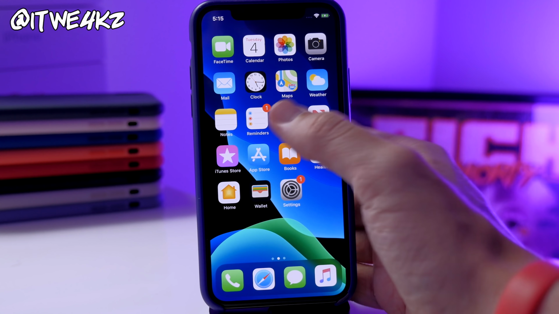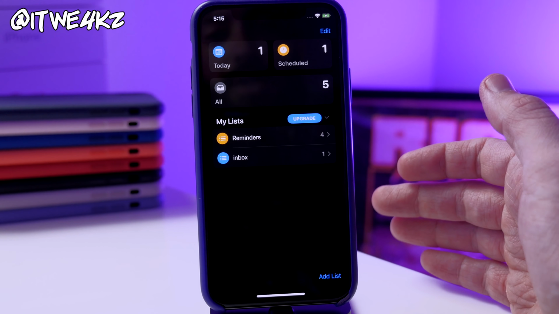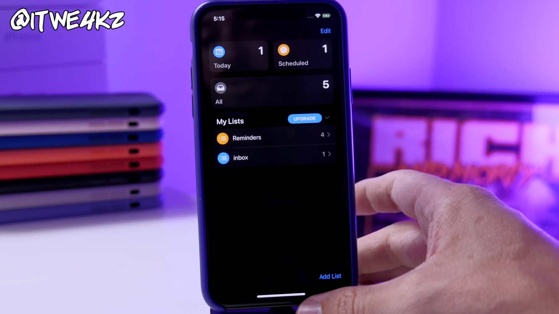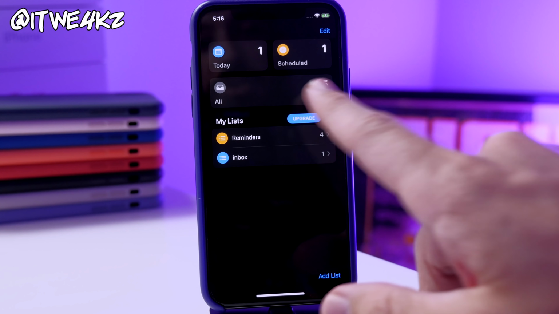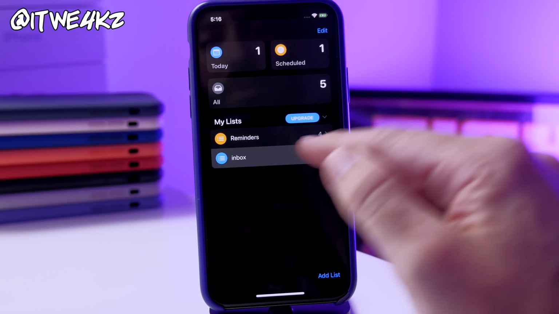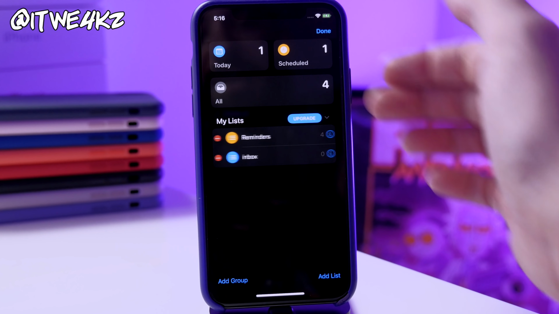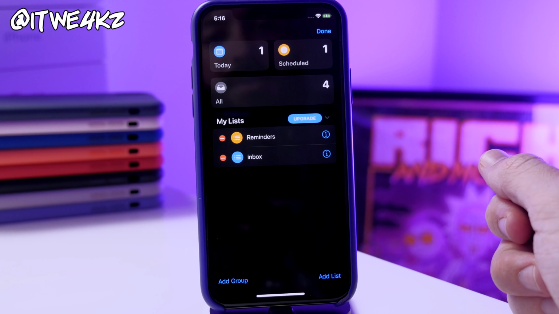One that I did want to mention is reminders. This is going to be something that's built from the ground up. Maybe this is an application that I'll start using more often because I really don't ever use it. But you can see you have your today reminders, scheduled reminders, all your reminders, and you have lists right down here. So if we tap on one of these, you can see a reminder right there. I'll just tap on that, go back, and now I don't have any more. If you tap up here on edit, then you can delete these, you can add a group, or you can add a list right down here.